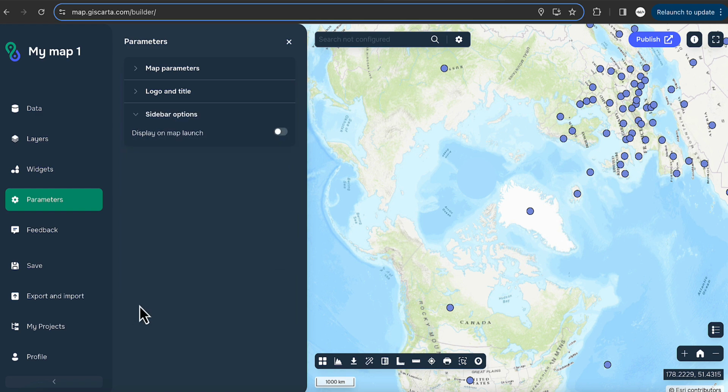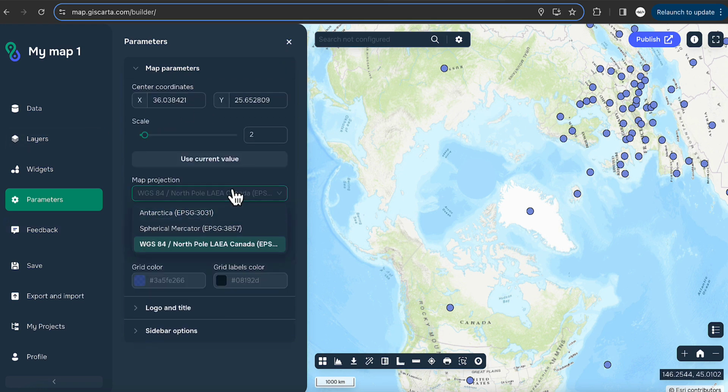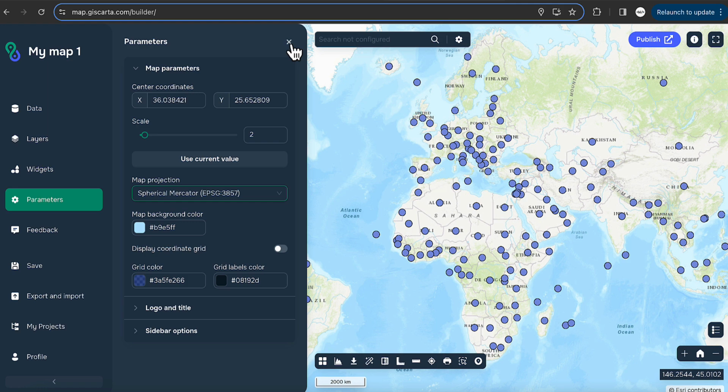And sidebar options. So display sidebar when you launch the project for the first time. Then feedback. Okay, there's again feedback. So let's change our projection.